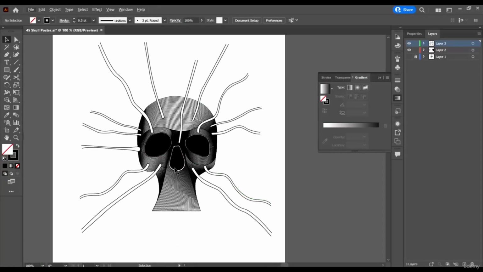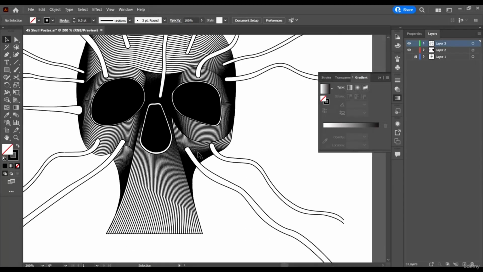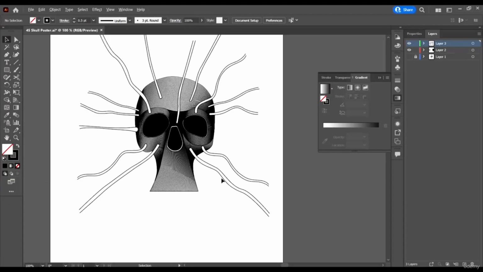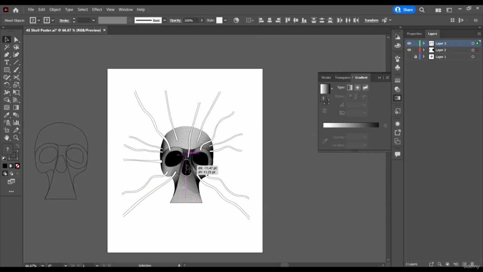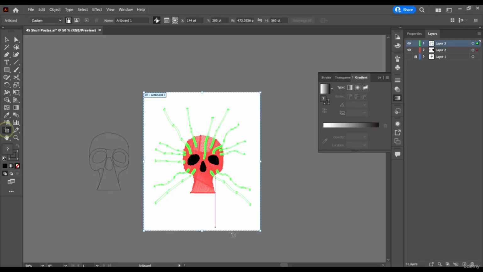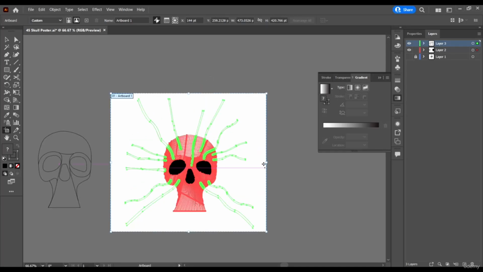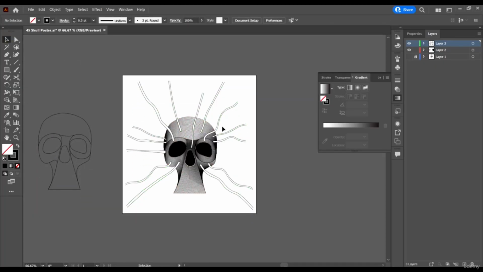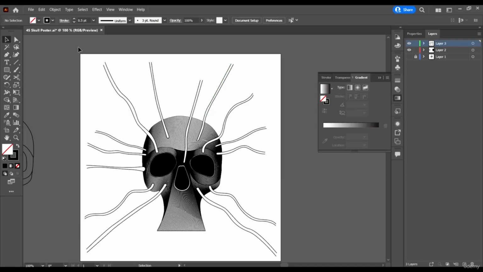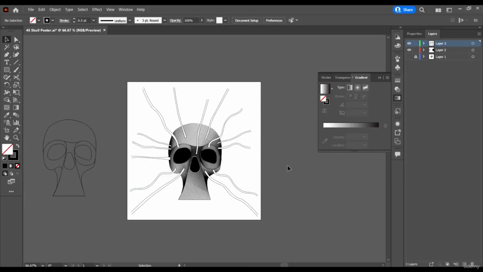So at this point, I am done with all my shapes and I am done with my drawing. I like what I have here, and yeah, I should shape or resize our artboard to fit the drawing better. And yeah, this is what we have now.